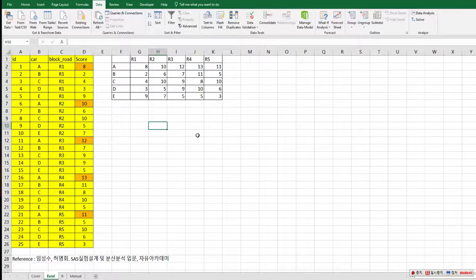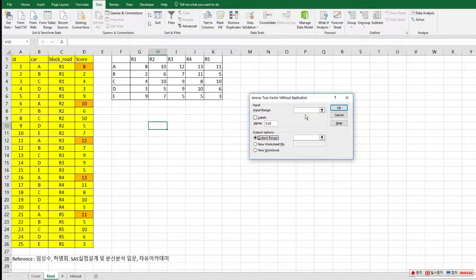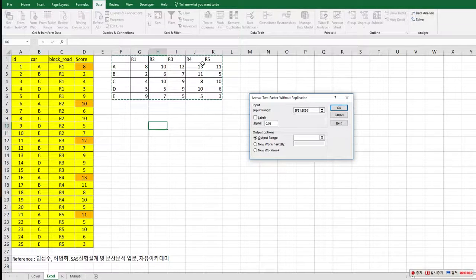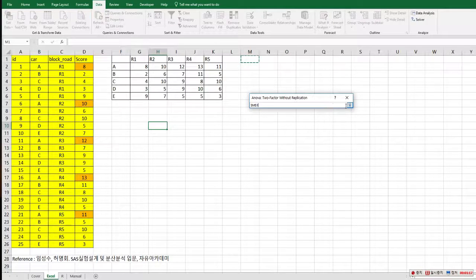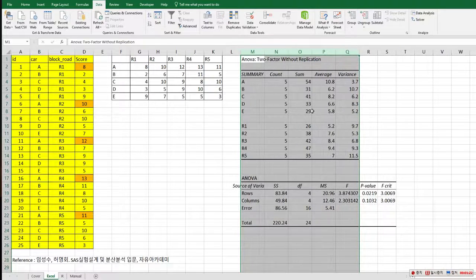Okay, so there's a way to do this analysis with the Excel built-in tool. Click the Data tab. On the right side, you can see the Data Analysis Add-in module. And then click ANOVA two-factor without replication. Click OK and choose the input range. There is a label on the first row and first column, so click labels here and choose one cell to see the output in this spreadsheet. Right, this is the output.